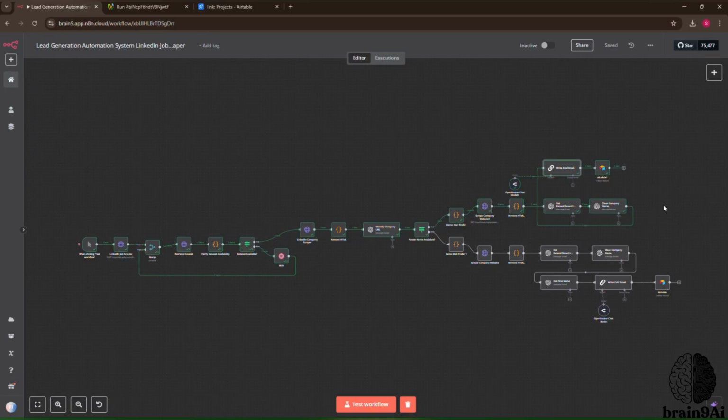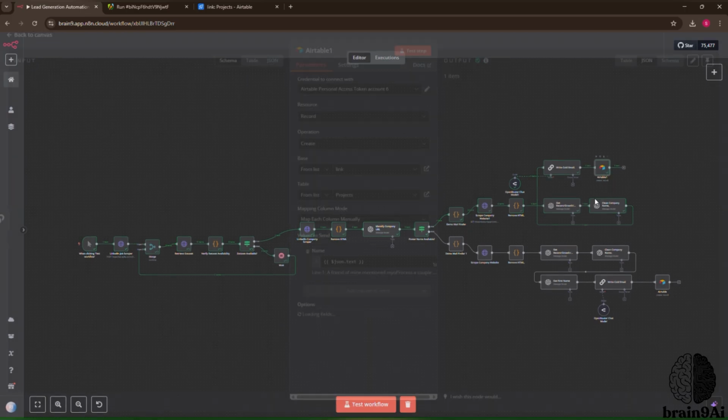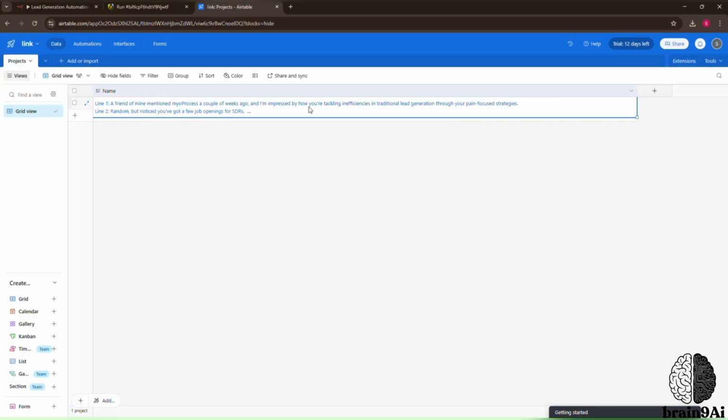Airtable output. Finally, the generated emails and insights are saved into an Airtable database, ready for outreach campaigns or further review.